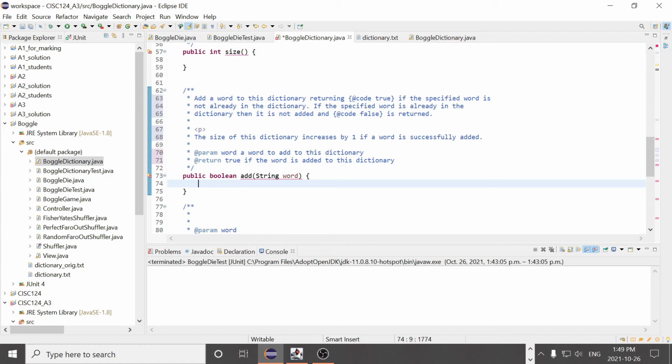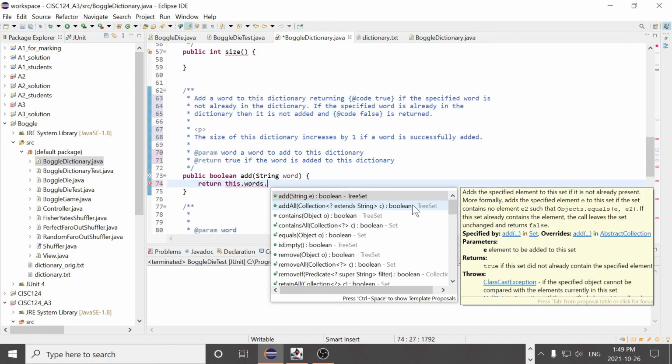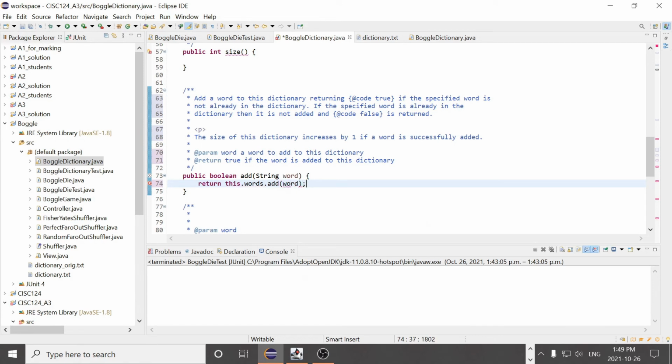Right? Now, Set has a method called add already, and it returns exactly the value that we need. So I can just do return this.words.add(word). Right, so that's fine for that.